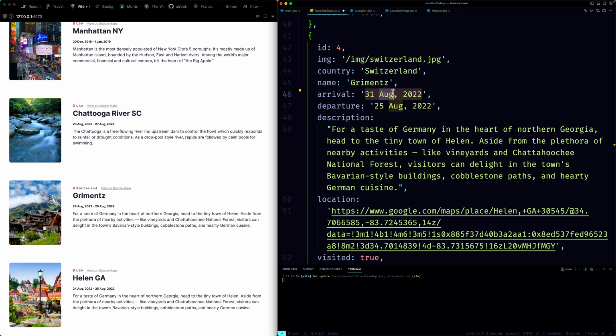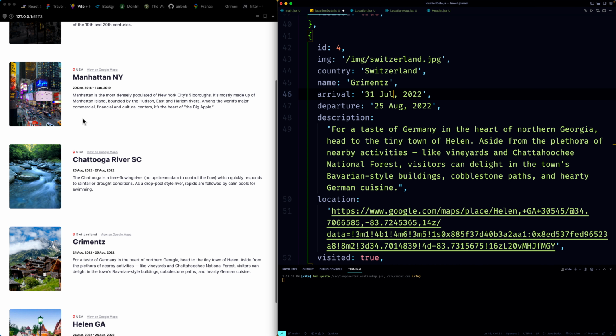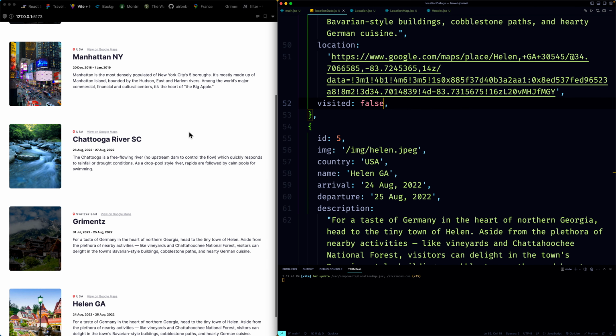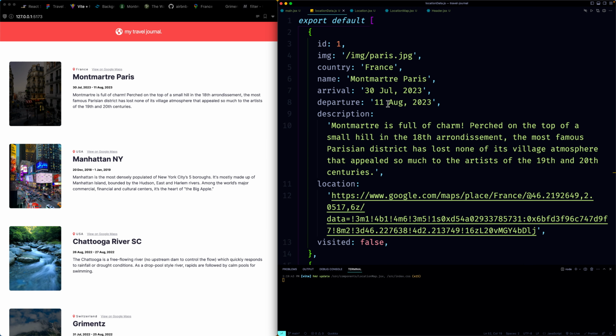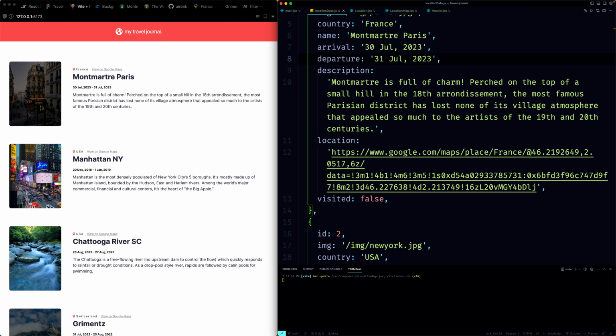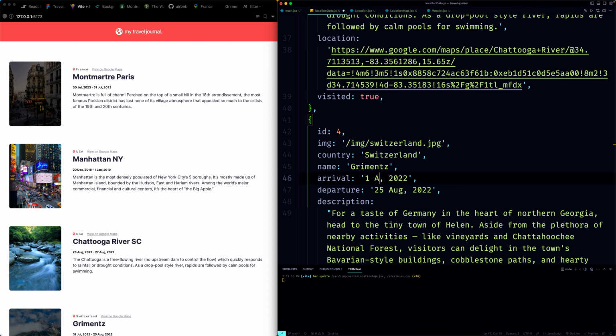July. And I'm noticing that my data is conflicted here. So visited will say false. I haven't gone there yet. So I'm going to go July 31st. Departure. I'm going to get there July 30th and leave July 31st. And then for Switzerland, I'm going to get there August 1st. Say August 2023. And I'm going to leave August 3rd of 2023.